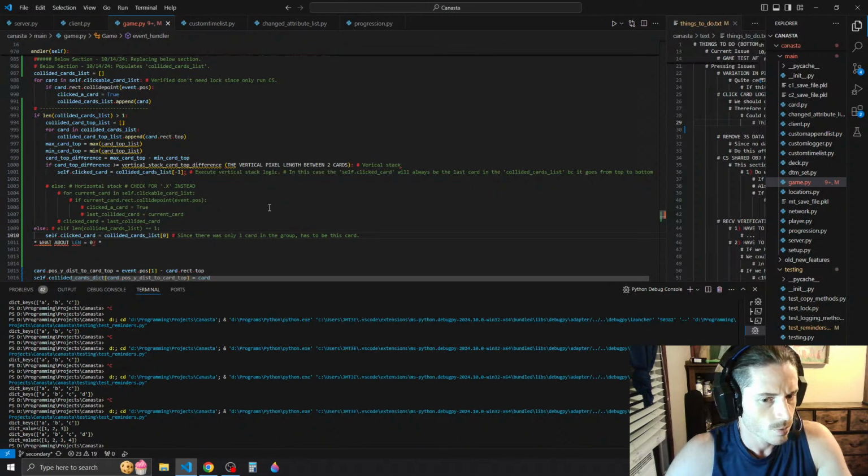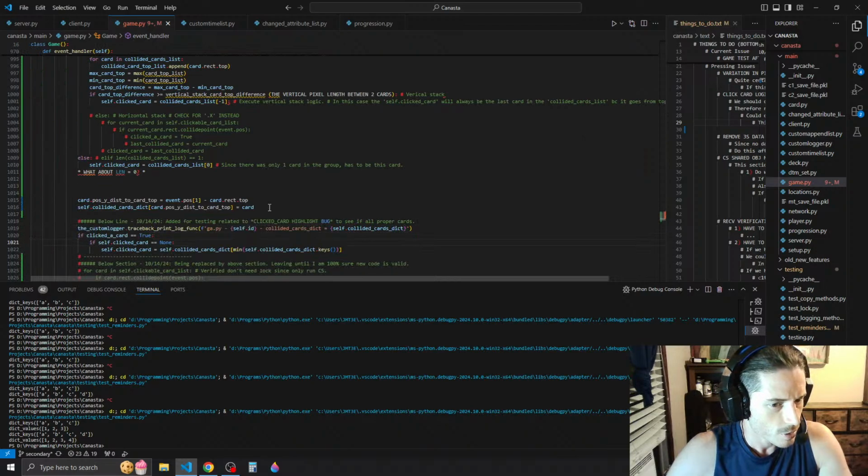And then what about if the length of the collided card list was 0? Well, didn't we have logic that said if clicked card is true?